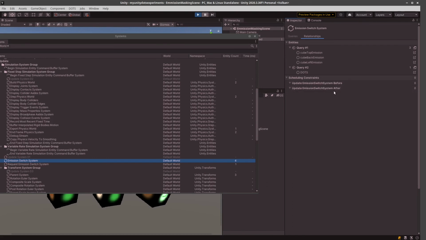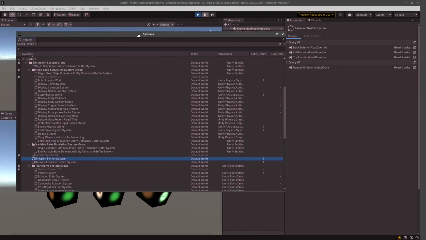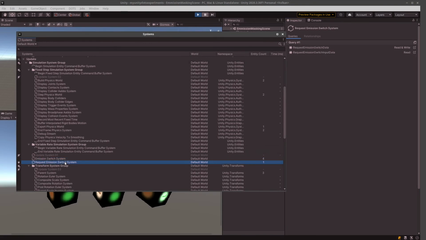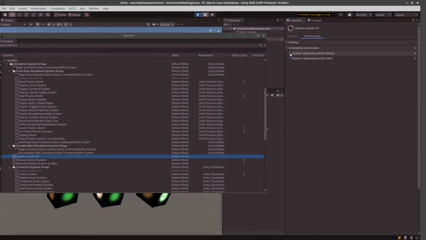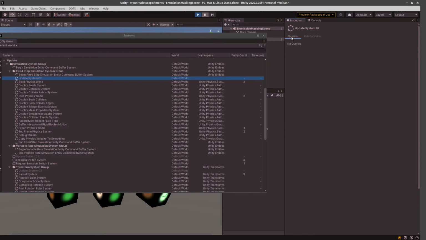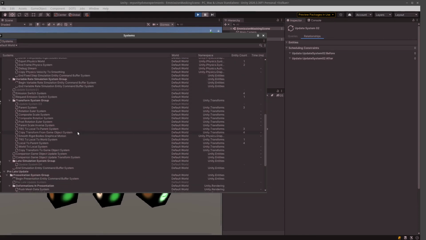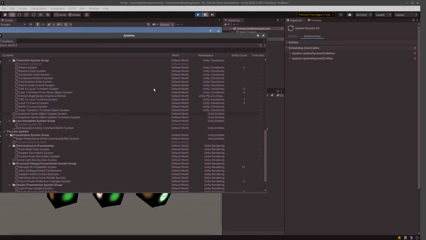Scheduling constraints. Ooh, this is cool. And this is the request emission switch system. So it reads the input data and writes this, and relationships. We don't really have any scheduling constraints. Whoa. And how about this? It doesn't have any. I see. I guess because these are all disabled.